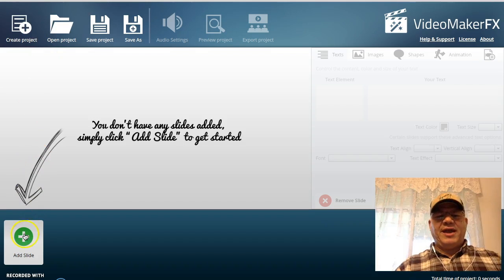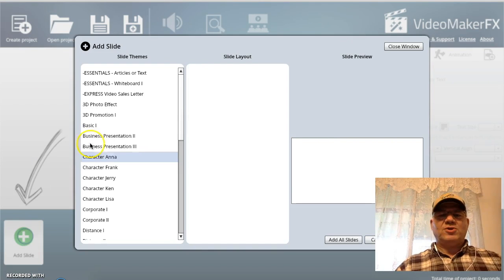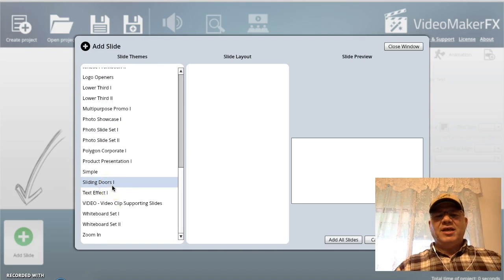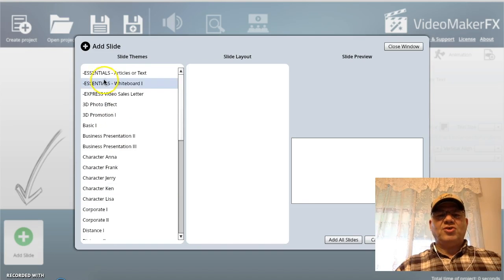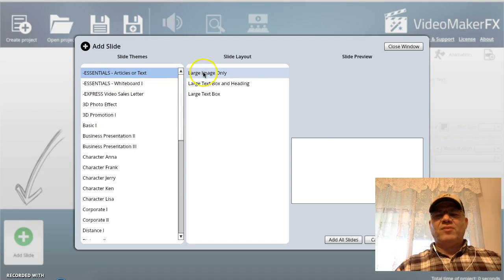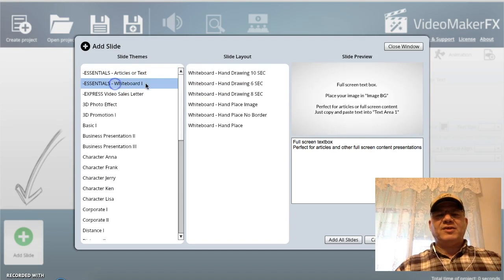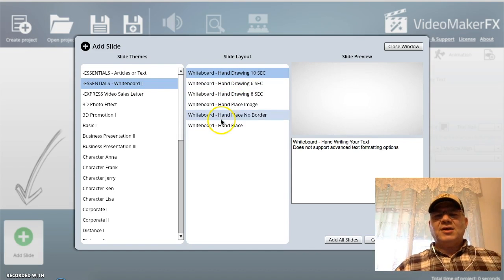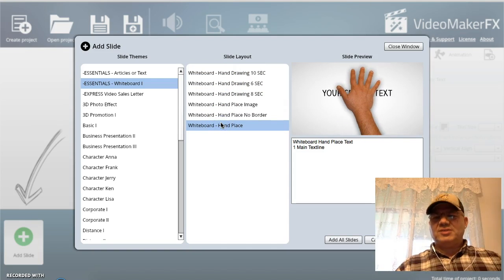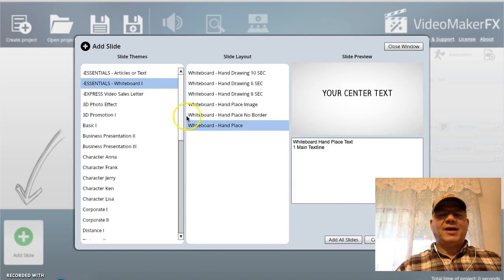So what's going to happen now, I can begin to add slides. And you can do this in a lot of different ways. I want to show you some of the options you've got. When you want to add slides, it's going to give you several options, everything from screens that look kind of plain like this, to the whiteboard series, where you can hand draw things, or where it hand places things like that.